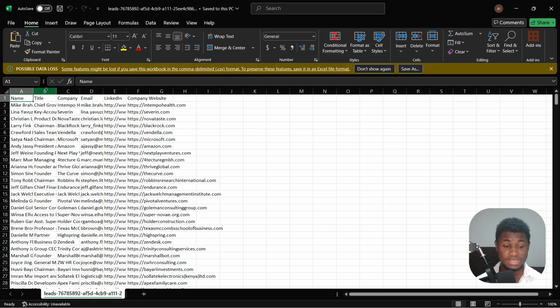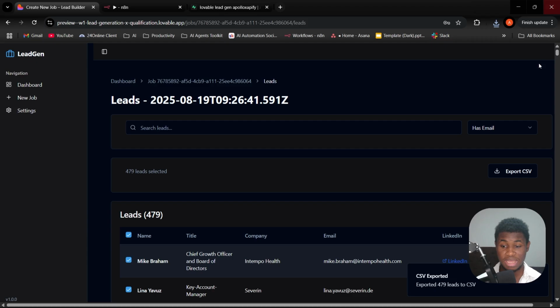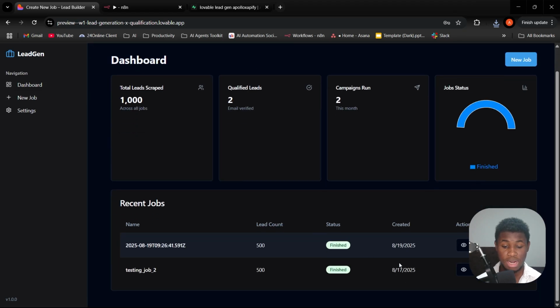Now we have access to this CSV file here, and we can export this to Instantly or any email sending platform, or for example even another workflow that just enriches all these leads, which I will be building after this one. So stay tuned for that. So yeah, we have access to this CSV now, and if we go back here to our dashboard, now we have two jobs.